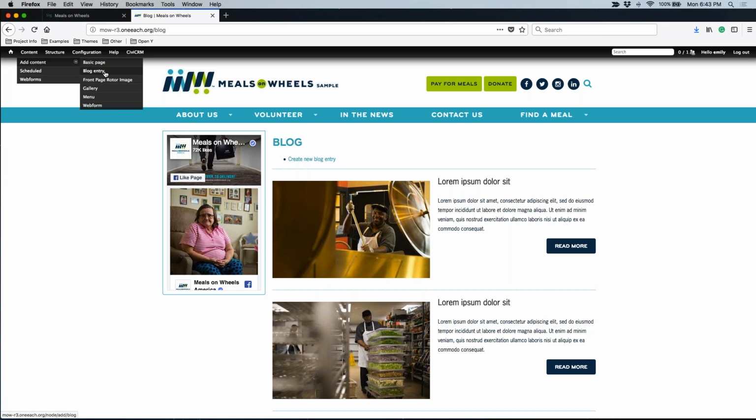So you can actually use your blogs for news if you don't think you're going to be doing a more personal blog item. All of those blog items that you create through content, add content, and blog entry, all of those blog items will appear at /blog, B-L-O-G. Now, you'll also notice that it has a title of blog here up at the top of the page.